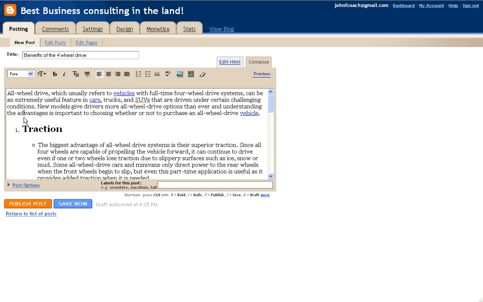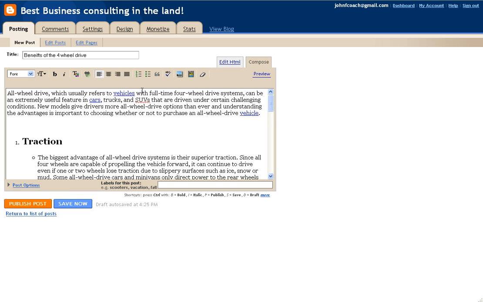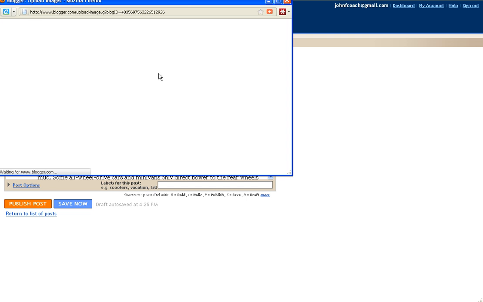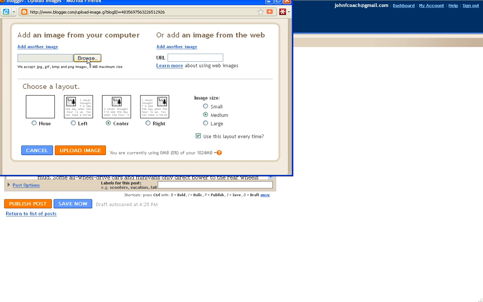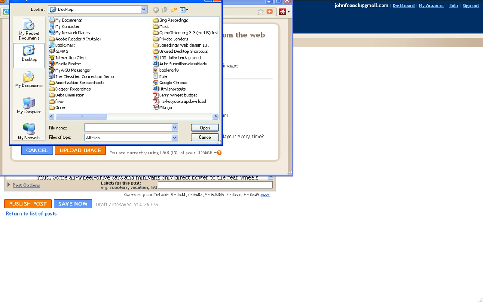And in fact, let's do this. Let's go ahead and add an image here. We'll go down right here. We'll click Add an Image. And we're going to browse from our computer. Now before we browse, you can actually choose where you want the image to be in relation to the text. If there's no text, you can just put none and it'll put it in. You can also choose how big you want the image to be, and you can say use this layout every time. I think I'm actually going to have it go to the left. So we're going to browse here.